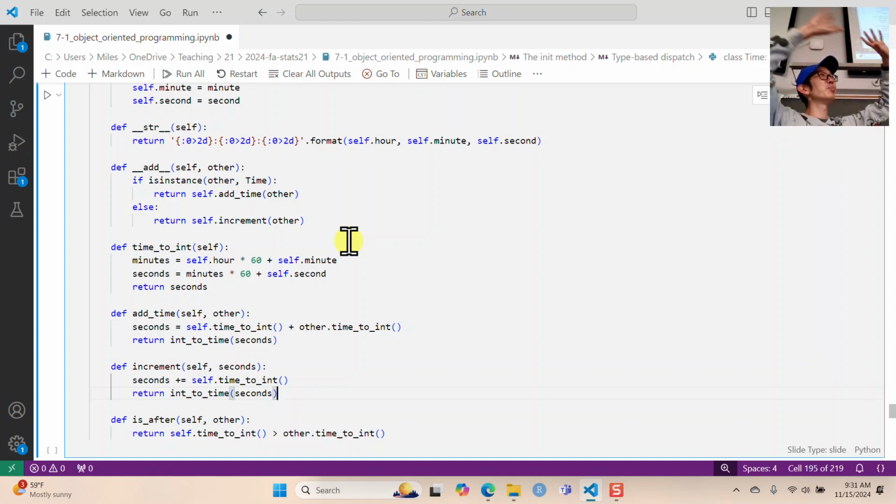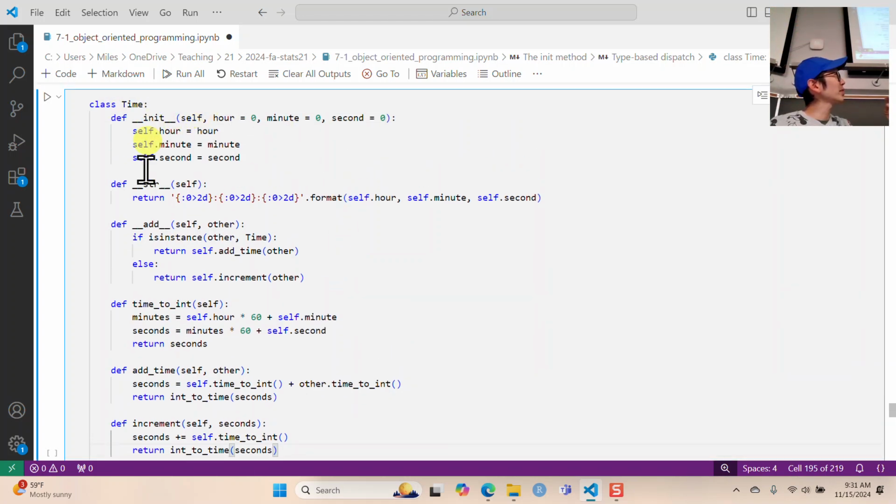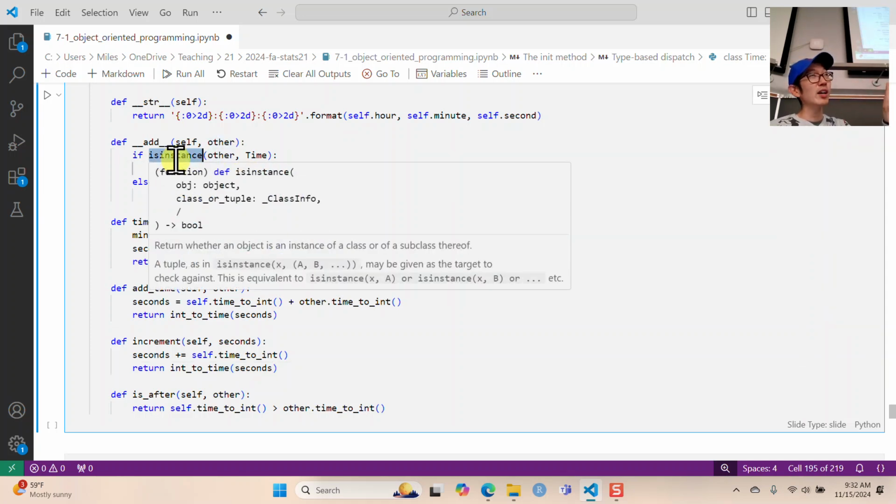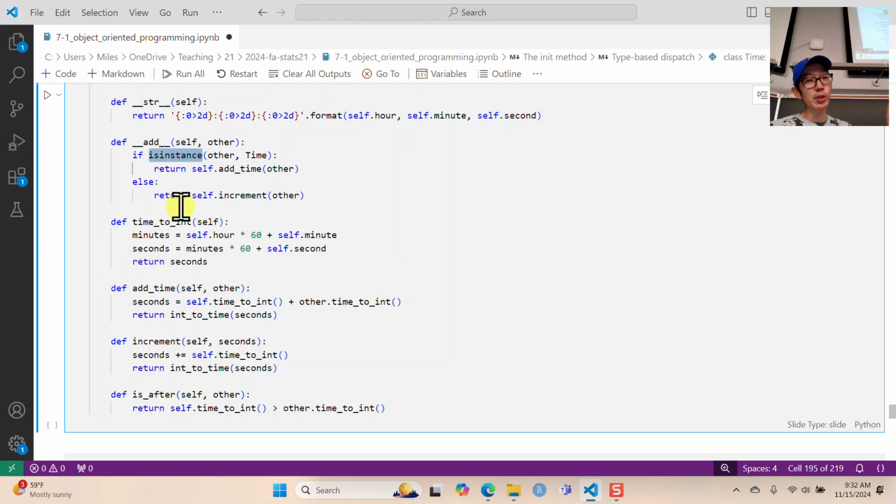I'm just trying to build up our class definition, and a lot of the power in Python comes from these double underscore methods, okay? Double underscore add allows us to use the plus operator. We want to use the plus operator for both time objects and integer objects. So we use isinstance to see what kind of class object it is, and based on that, we invoke either the addTime method or the increment method.